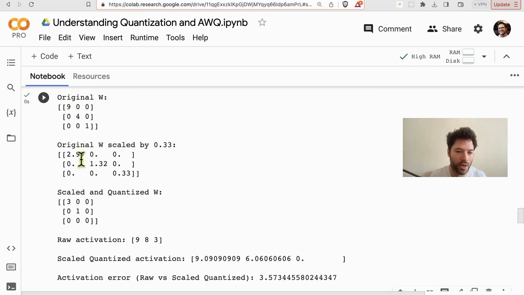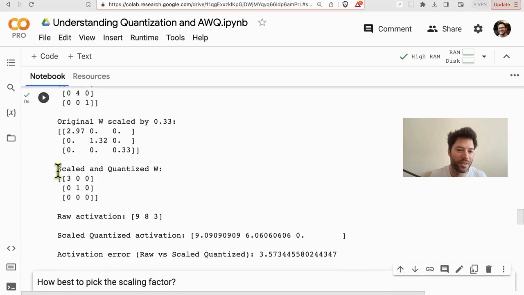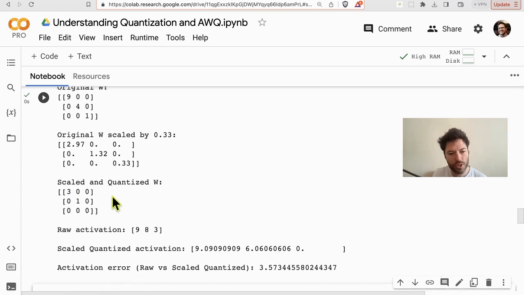So you can see we're scaling by 0.33. So we have 2.97, 1.3, and 0.3. And now when we quantize, this gives a matrix of 3, 1, 0 on the diagonal, which at least looks a bit more similar in shape or magnitudes to the original matrix. And this is what's called RTN, round to nearest.